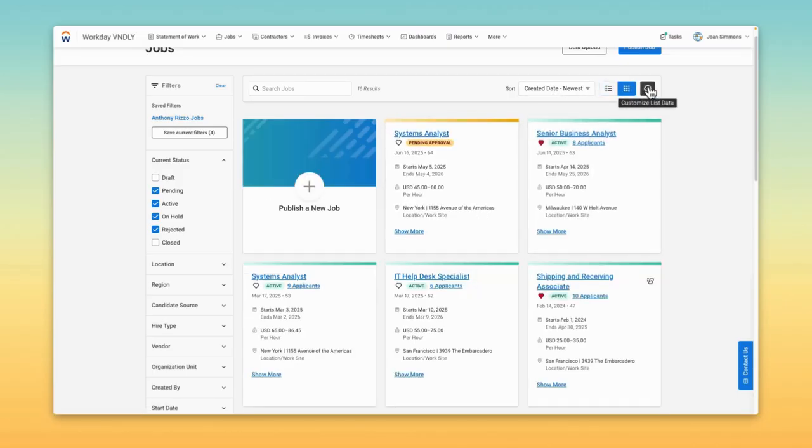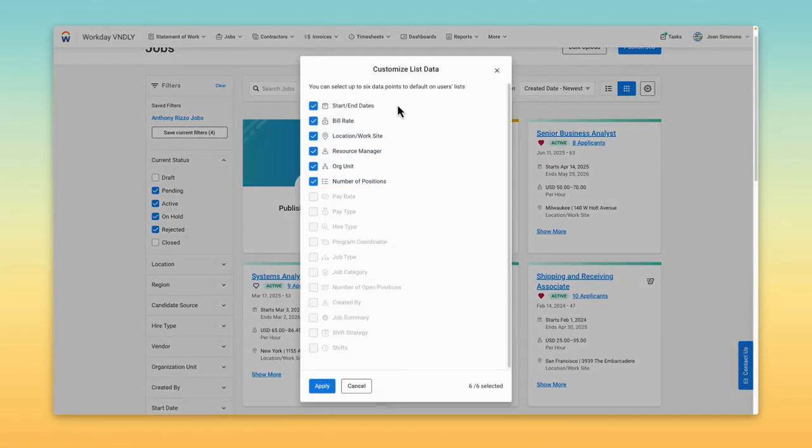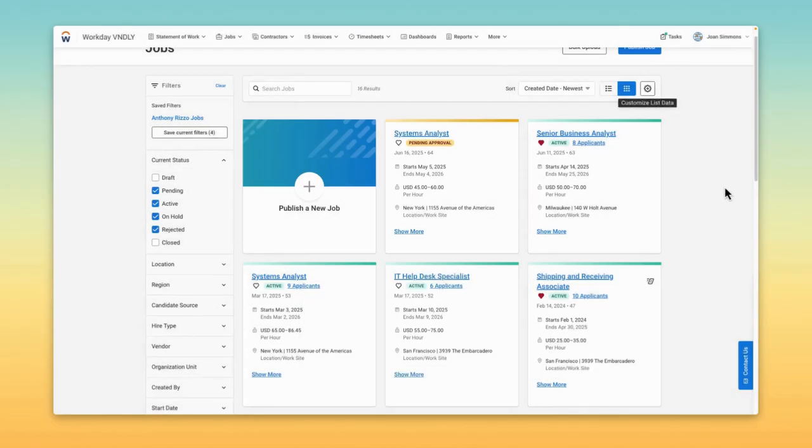And if you don't like the data that's in these different job tiles, you can actually configure the list data on your own right here. And this is also a great example of something a client came to us with. We got it to the product team and now here it is live in action. So viewing all the different jobs you have open, very easy to do.